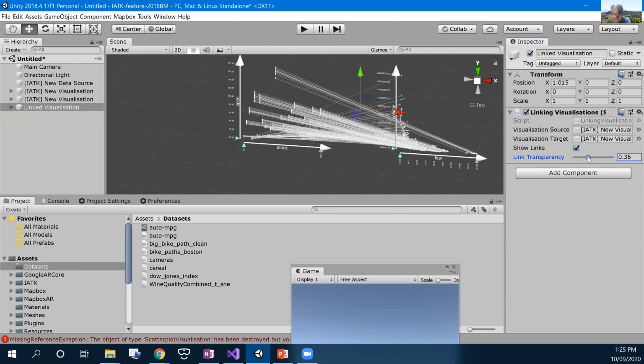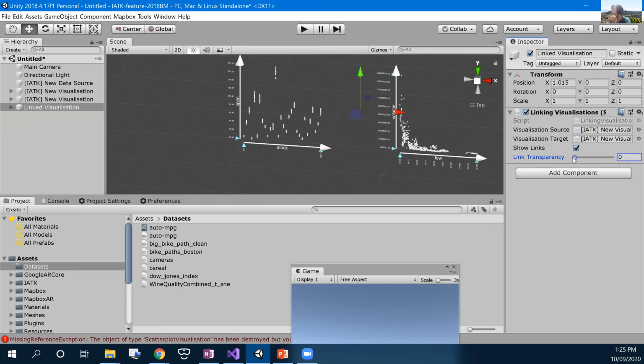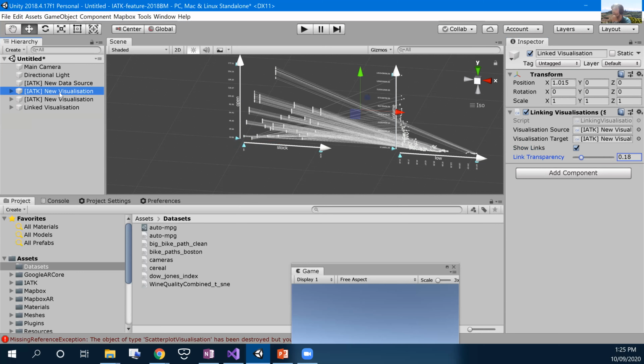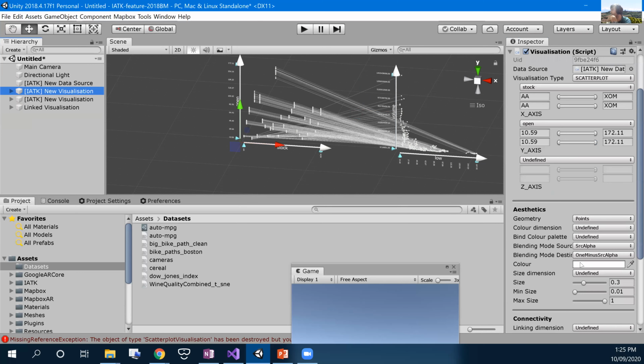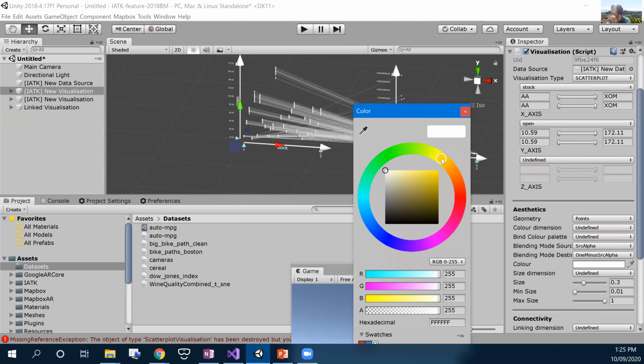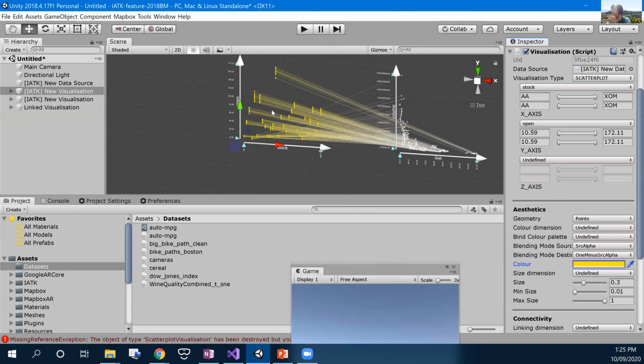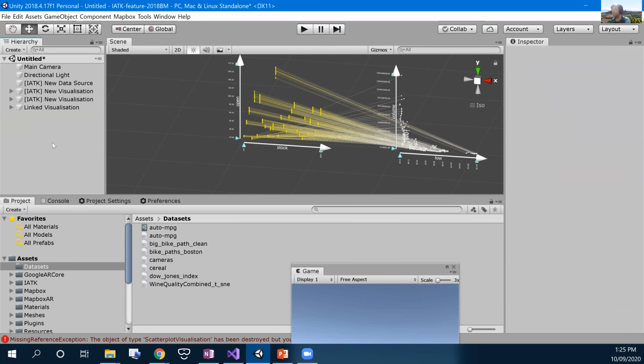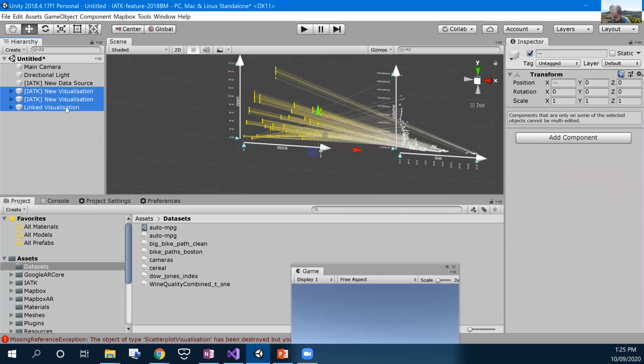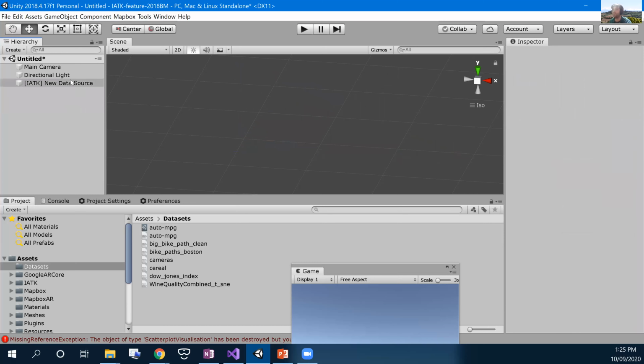So here I can show the links between the data points. I can control the transparency. And again, just to demonstrate the responsive design, the linked visualization also responds to the visualizations. So this was just a quick demo on authoring. It demonstrates that we can build visualizations simply by interacting with the Unity UI.